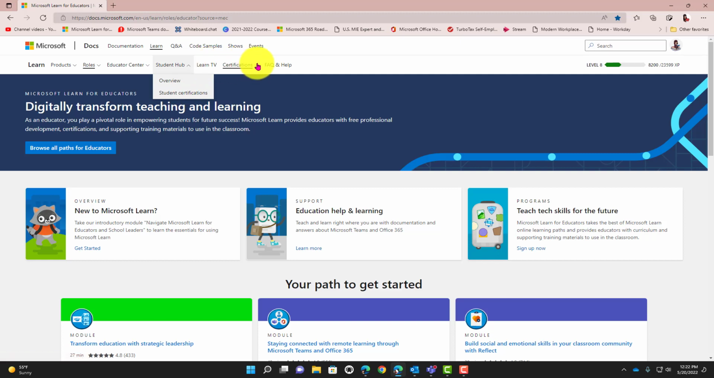Learn TV we'll come back to. If I click on certifications, I get an overview of the program itself. I can browse the various certifications, or I can look at the different courses that would be needed for those certifications. And of course, if I still need assistance, I've got the help and support section here.